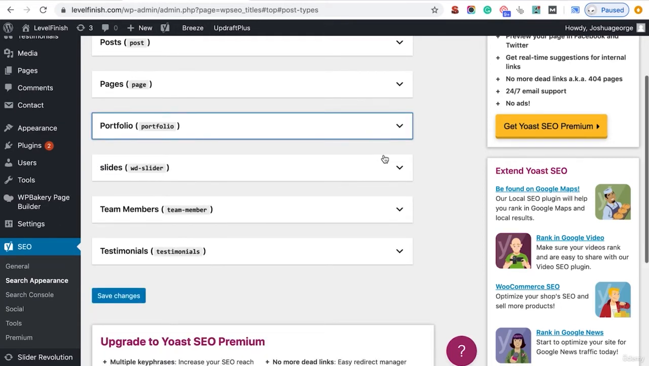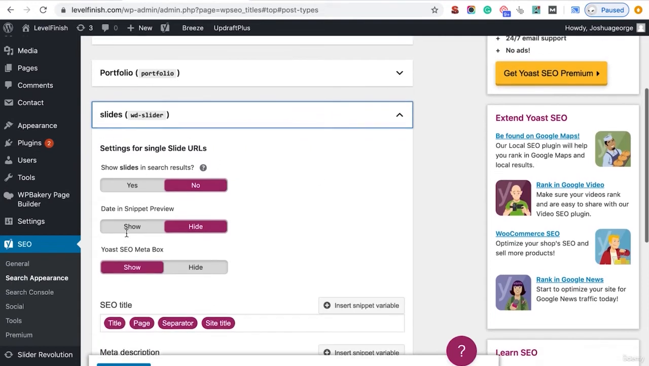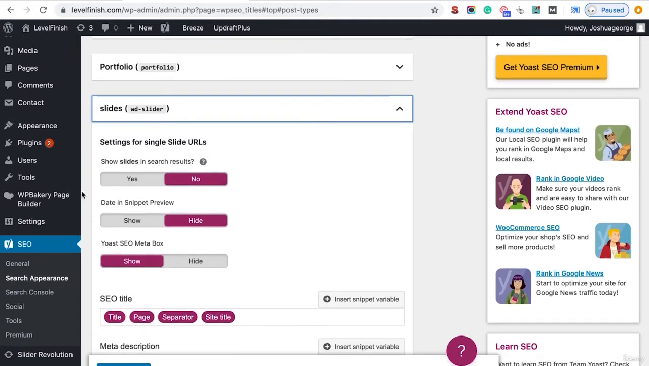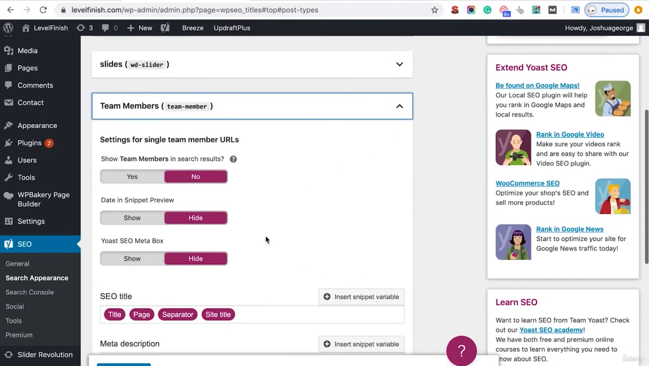So I'll show you what I have for slides. This is my WordPress slider, so I don't want my slides showing in the search results. Again, I've clicked no. I hope you get the idea of what I'm saying now. For team members, I've clicked no.